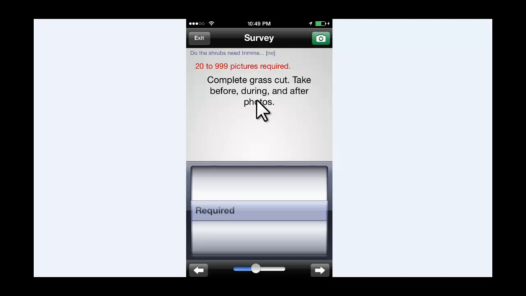Now it's actually asking us to take our before, during, and after photos of the grass cut. Again, you would definitely want to pay attention to your grass cut guidelines and also your photo checklist to make sure that you are taking all the necessary before, during, and after photos. And so it's telling us what to take. We need a minimum of 20 photos. The word required is shown here as it needs to be. Now we're going to click the camera button in the upper right hand corner and take our number of photos.